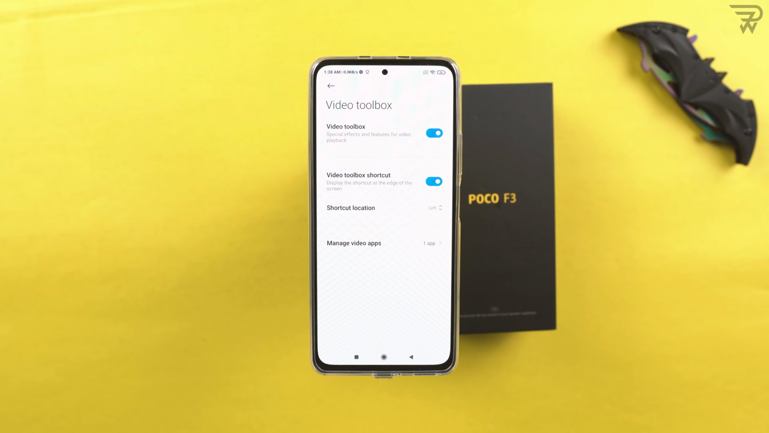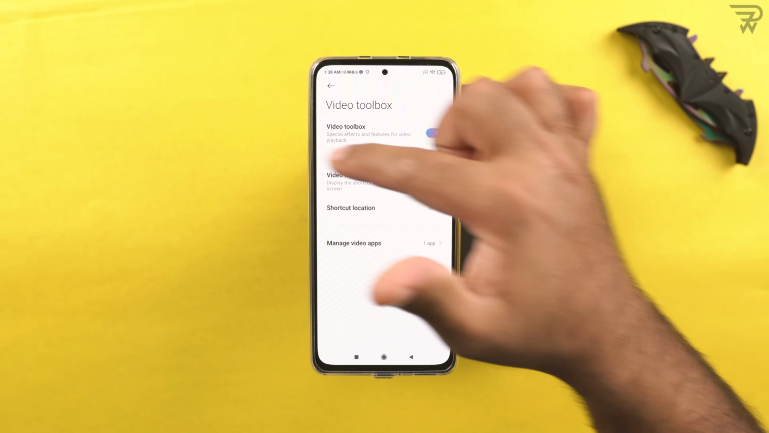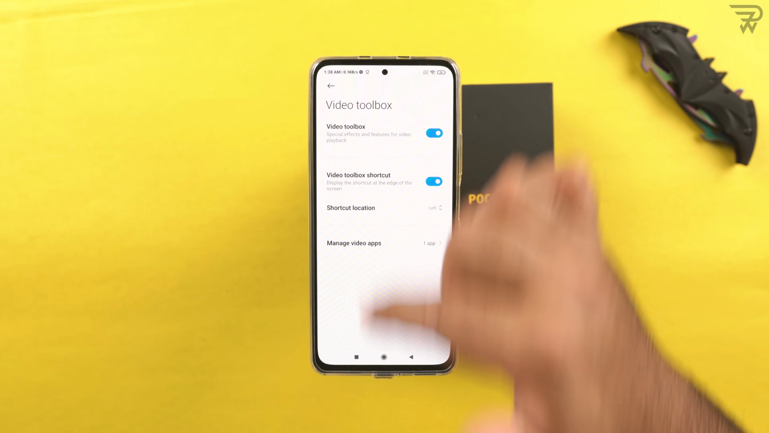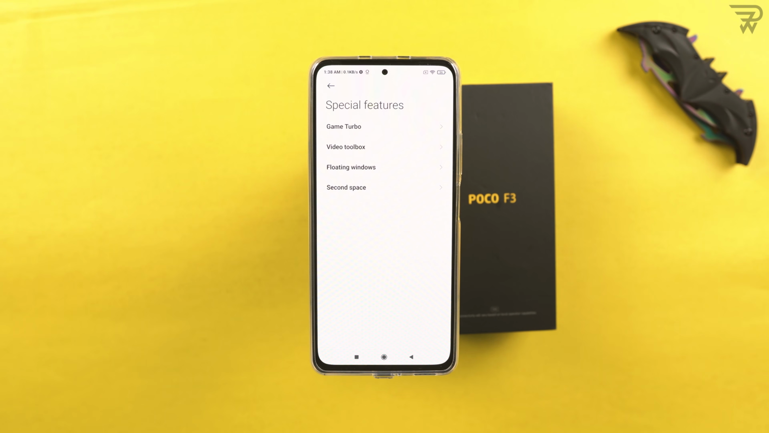We have the video toolbox. Here the video toolbox appears on the top of the videos as you play them on the phone. So the video toolbox basically lets you apply a cinematic effect to the already played video on your phone, and it also gives you the capability to record the screen or take a screenshot while you are watching a video, and you can also share the video clip on your social media platform. You can enable this option and you can access it just like the Game Turbo while you are playing a video on the screen of your phone.